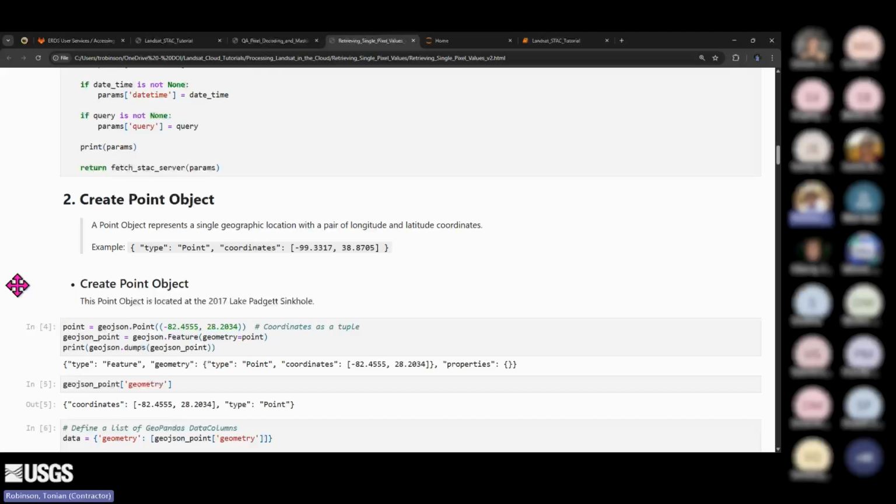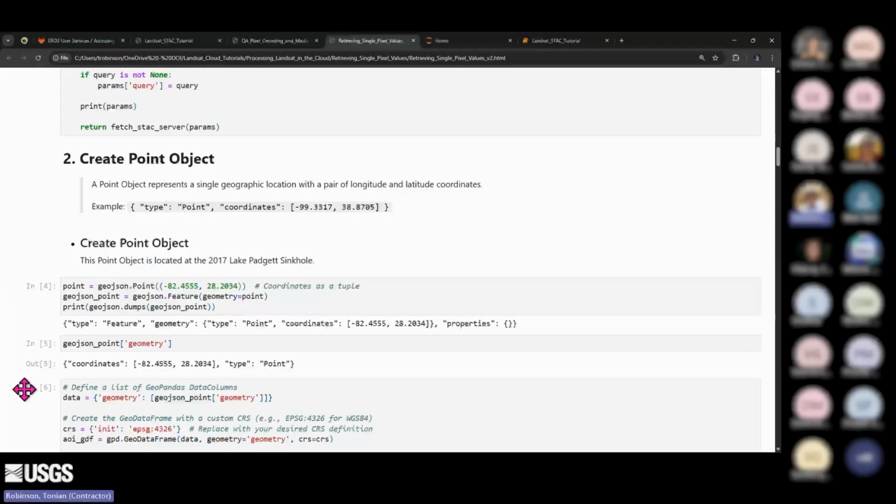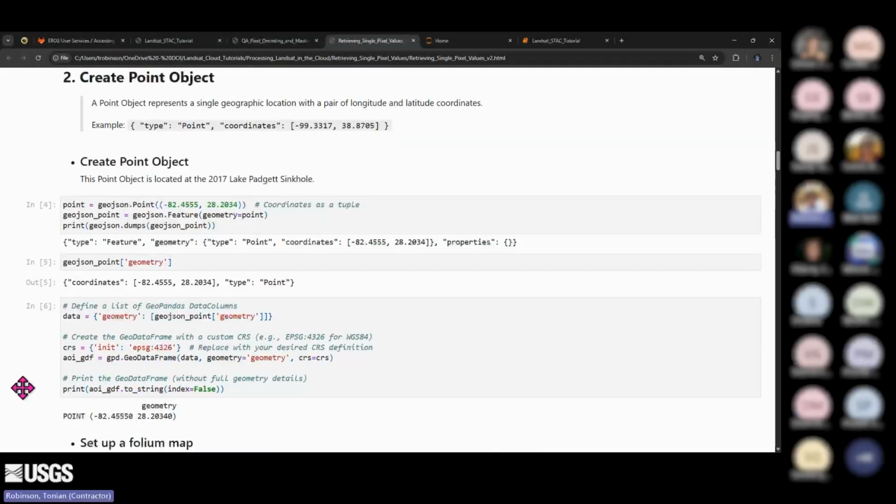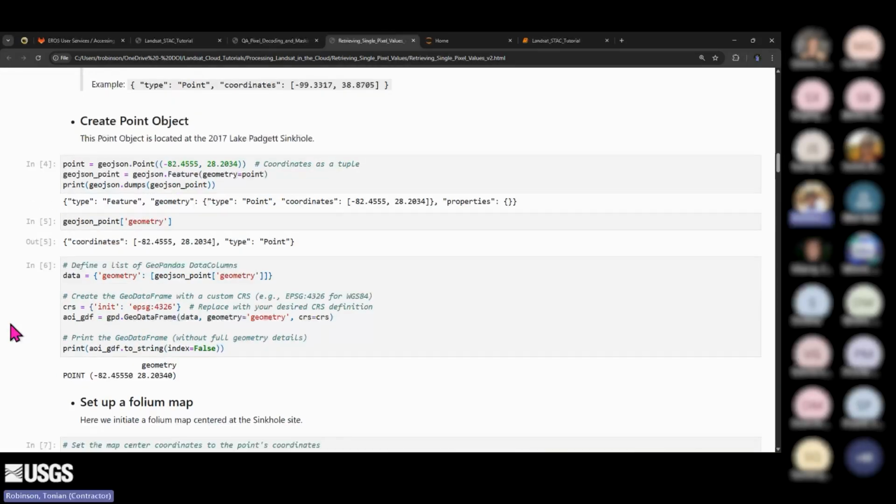So here I'm just creating a GeoJSON point that I'll be using throughout the tutorial. Well, not throughout, just to pull the data. So these cells are really just, here's the GeoJSON, I'm printing it. I like printing things so people can see what it's supposed to look like, just in case something goes wrong. So that's what's happening here.